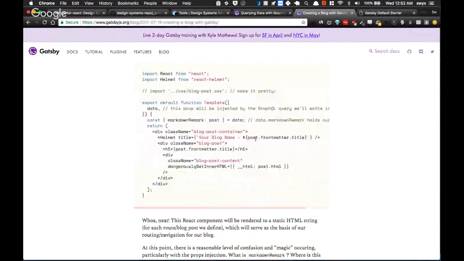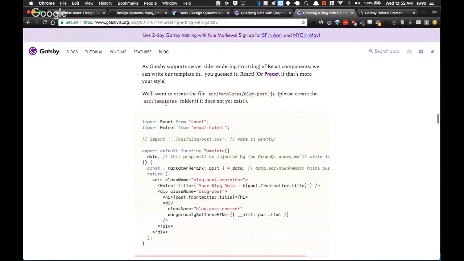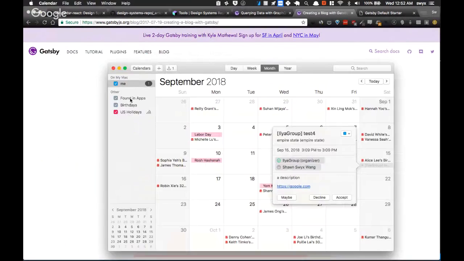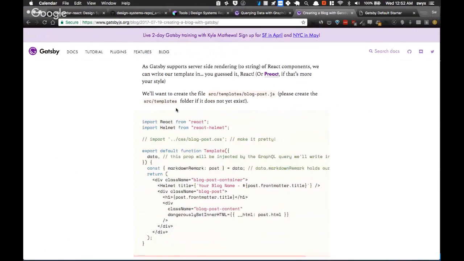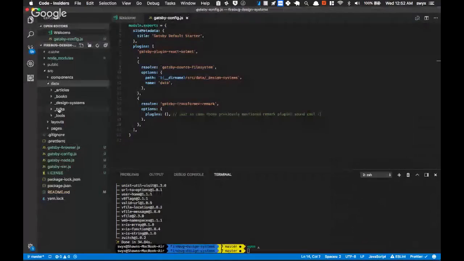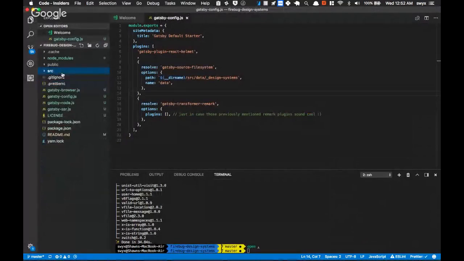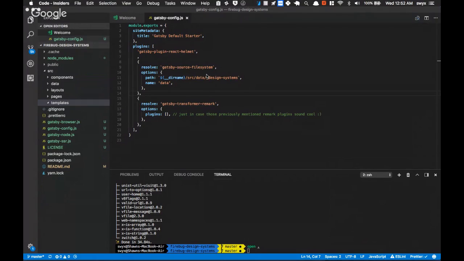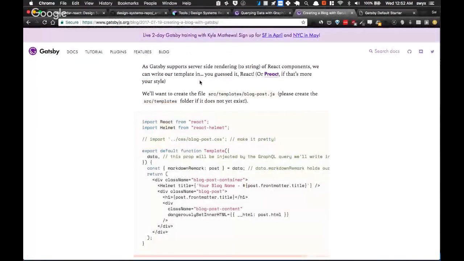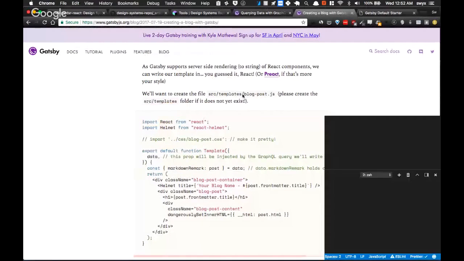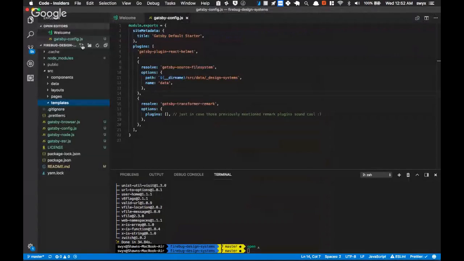create a React template. So we need to create a source templates folder. And there's nothing special about this templates folder. It just is a nice place to store things which are not layouts of pages. And again, I highly recommend reading the docs if you want to know the difference. But essentially, templates are the things that are specifically meant for you to fill out with, for example, your markdown data.